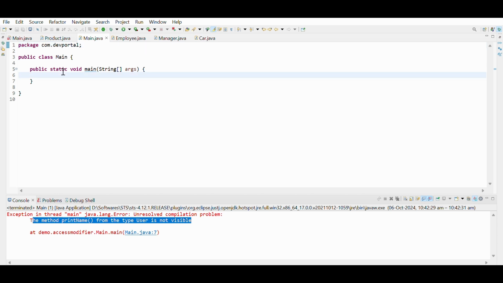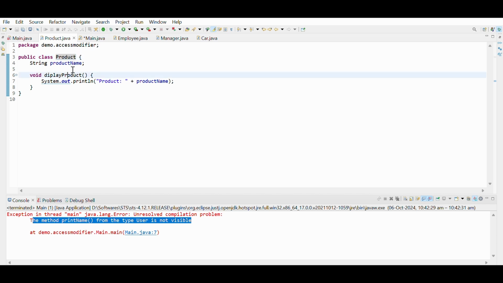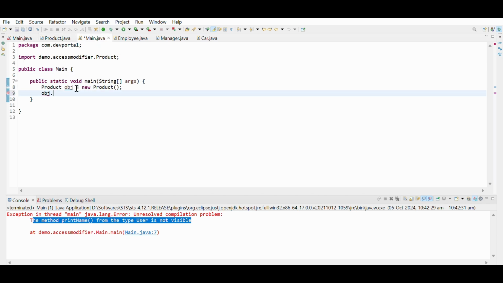So let me create the object first, Product obj is equal to new Product. Let me save, let me import. So the import is also done. Now I will try to access this, obj dot, what will be the method name, displayProduct. Let me copy, let me paste it here, and we will see what error it is generating.